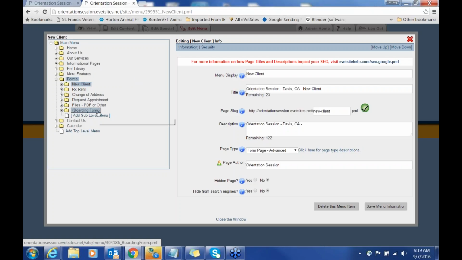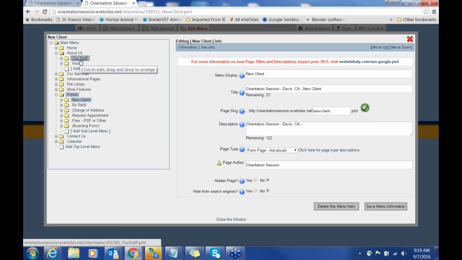So anything in parentheses means that you can see the page logged in as an admin, but the public is not going to see it. So say you want to add staff, you want to edit the staff page, but you don't have time to finish the whole thing. You can hide it, edit it, and then make it live when you have it all finished.